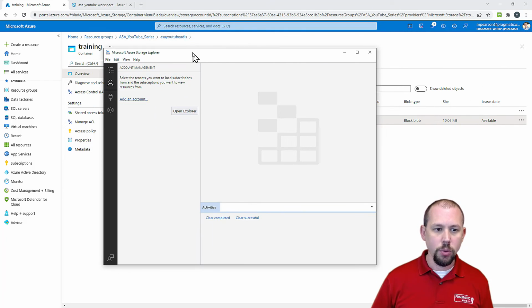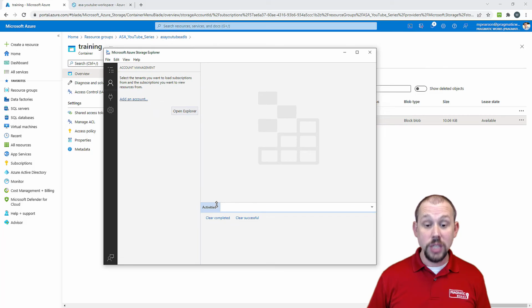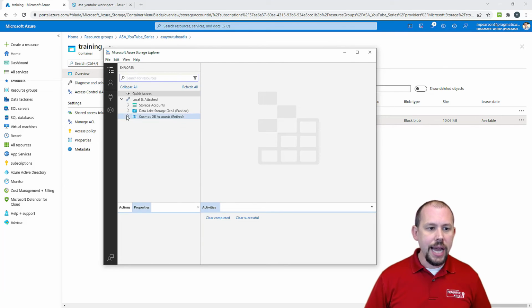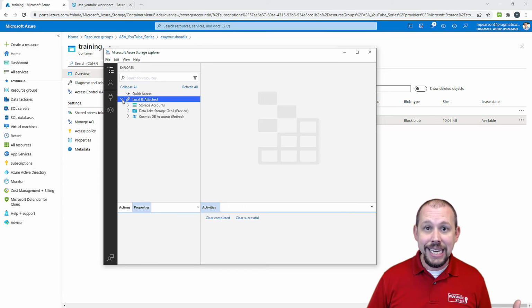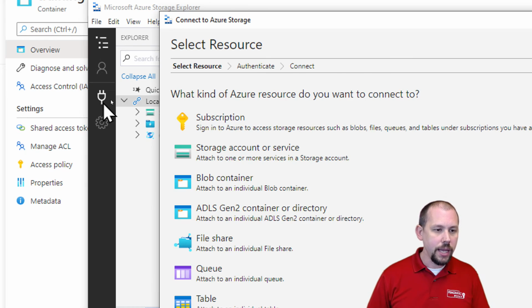So this is Azure Storage Explorer. This is what it looks like. I actually just updated my version of Azure Storage Explorer. And I want to go ahead and log in. I want to connect because right now I'm not connected to any storage account. I'm not connected to any data lake. So I'm going to click right here on the plug icon.